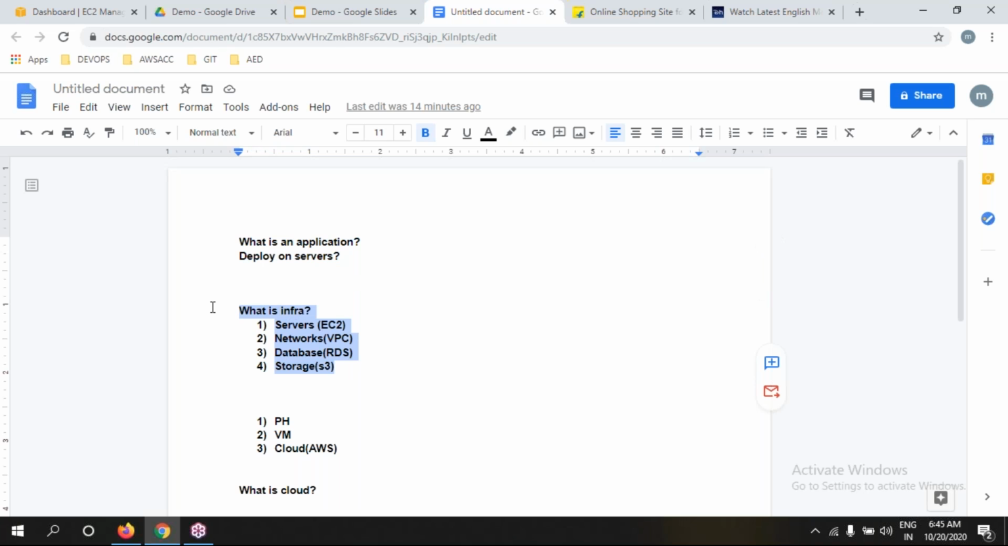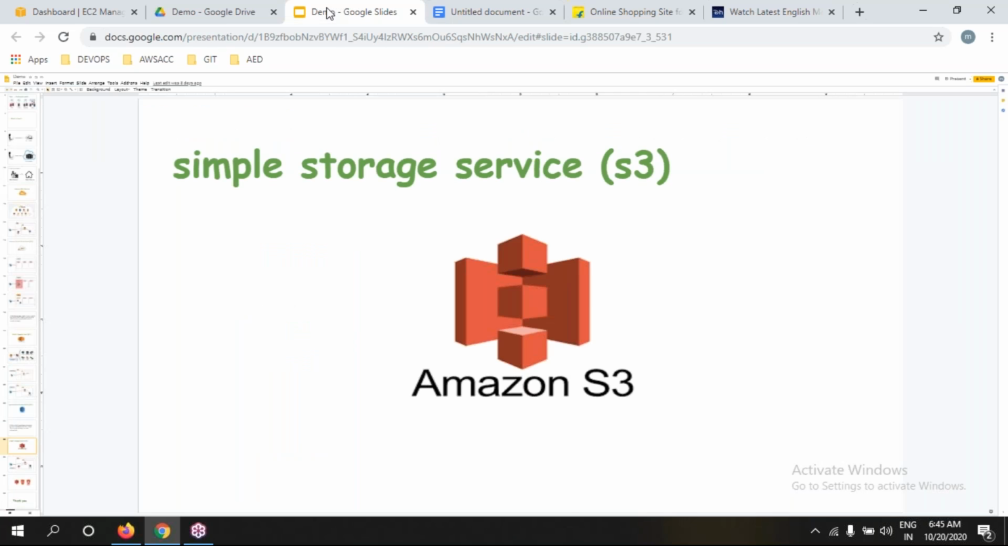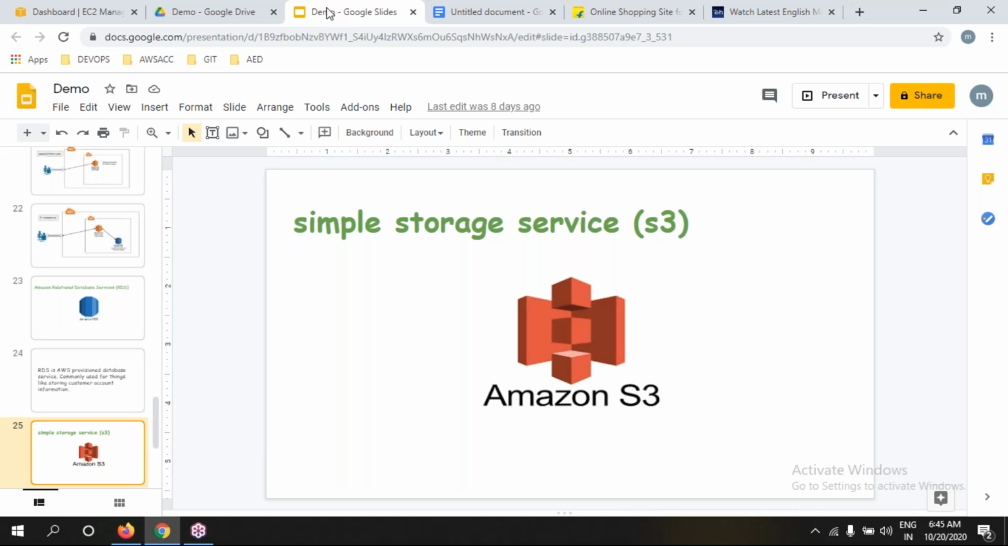So how many ways are there to get the servers, please? Physically, virtually, and cloud. We can get the servers physically, virtually, and cloud. I hope you understood. While we are implementing the DevOps process, we are going to be using our AWS resources.